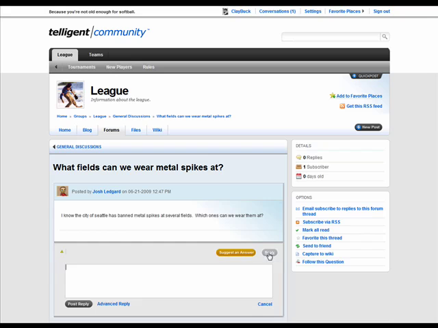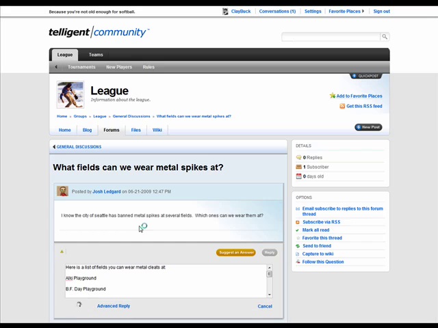Now we'll go through a common support scenario. I've asked a question about what fields allow metal cleats. Another user is answering that question using the new quick reply feature that saves him time and allows him to participate in more discussions throughout the day.